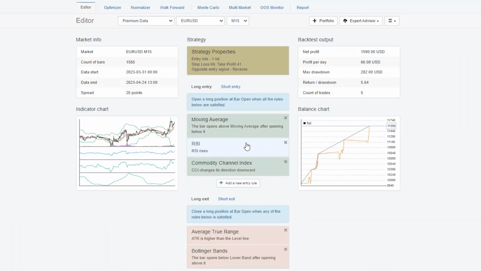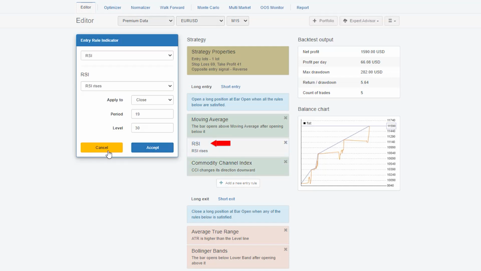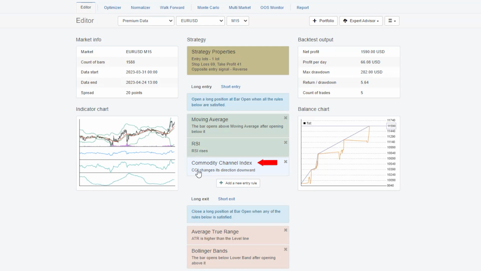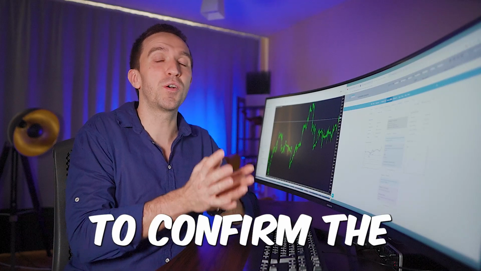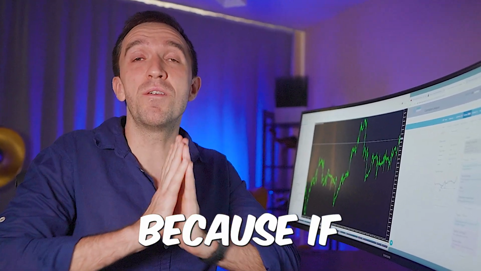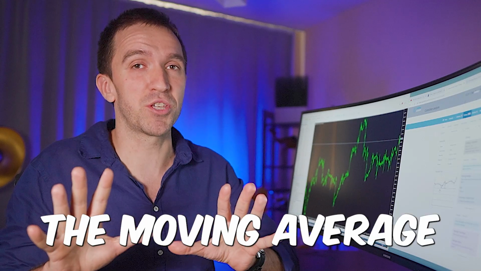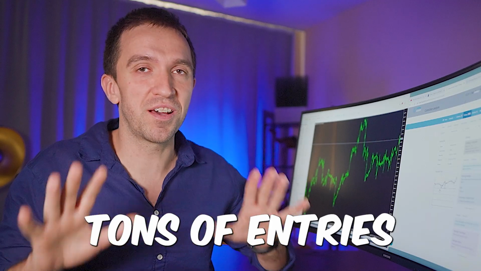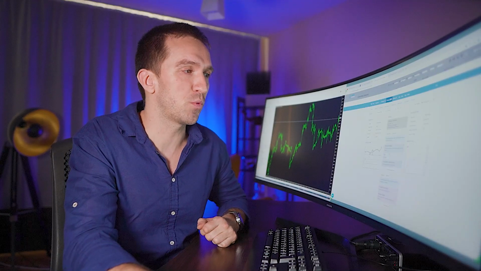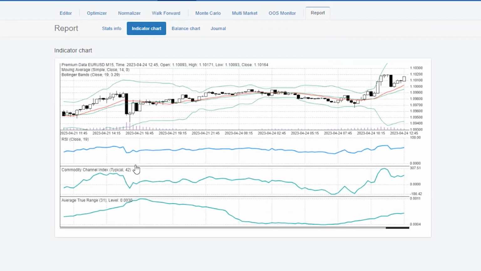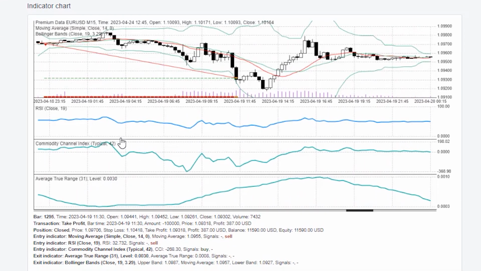But you can notice that as second and third conditions we have RSI rises, and as well CCI changes its direction downwards. These 2 indicators are there to confirm the first entry, because if it is just the moving average, there would be tons of entries and this would be a losing strategy. Let me show it to you. If I just show you the indicator chart, you will see what it looks like.